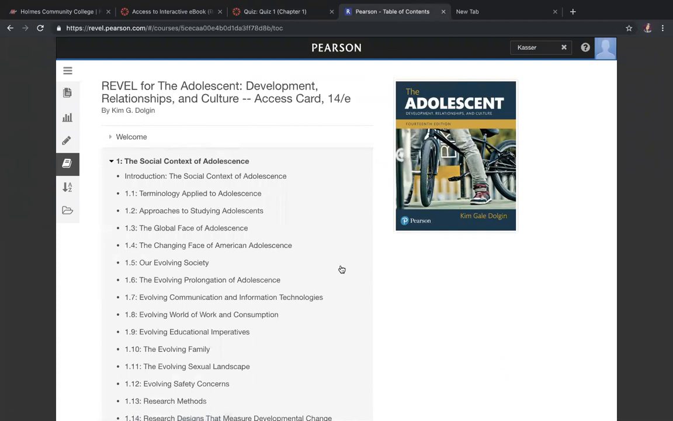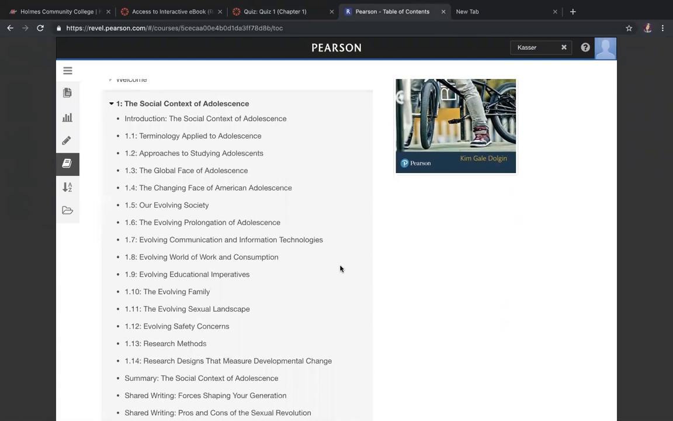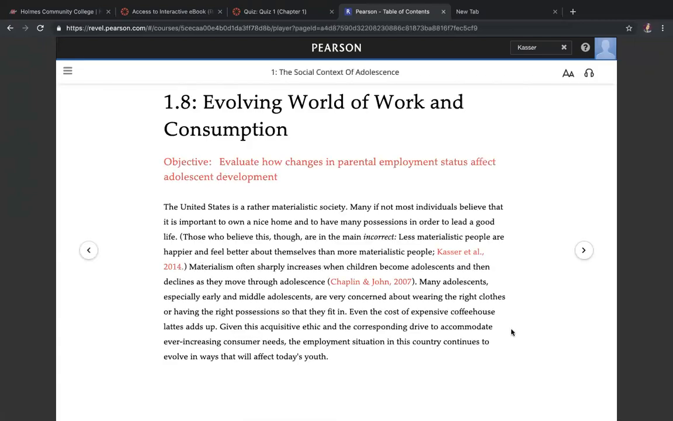And so one way to do this is to look at the different sections that are offered in chapter 1 and see if any of these look like something that might answer that question. So I'm going to look at this one, Evolving World of Work and Consumption. That seems like maybe that will answer the question for us. So when you click on that section, it opens it up. Keep in mind, some questions are going to be easier to find the answers than others. Some of these you'll have to read through the section, see if you can find the answer to your question. It may take you a little time, but that's all part of learning.